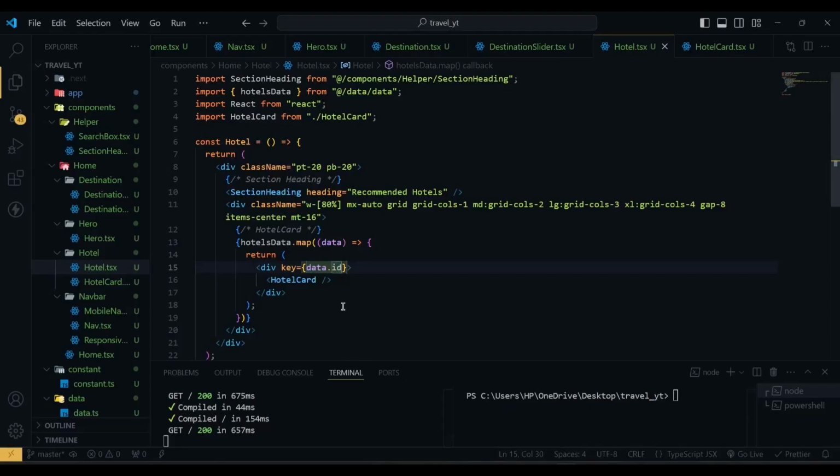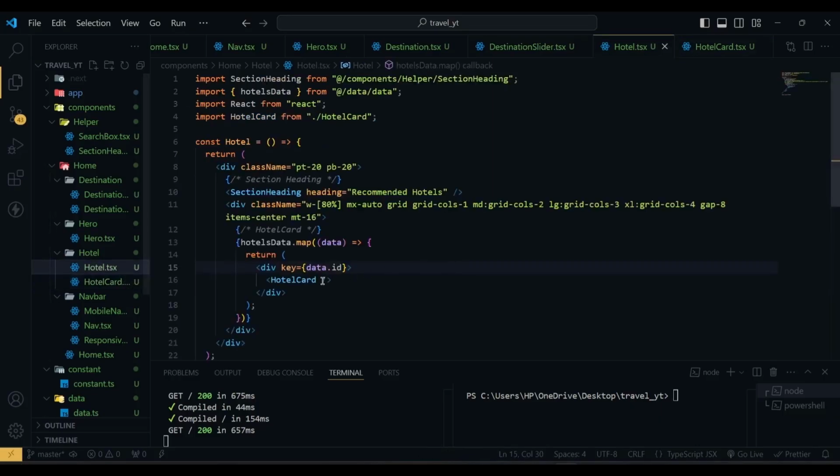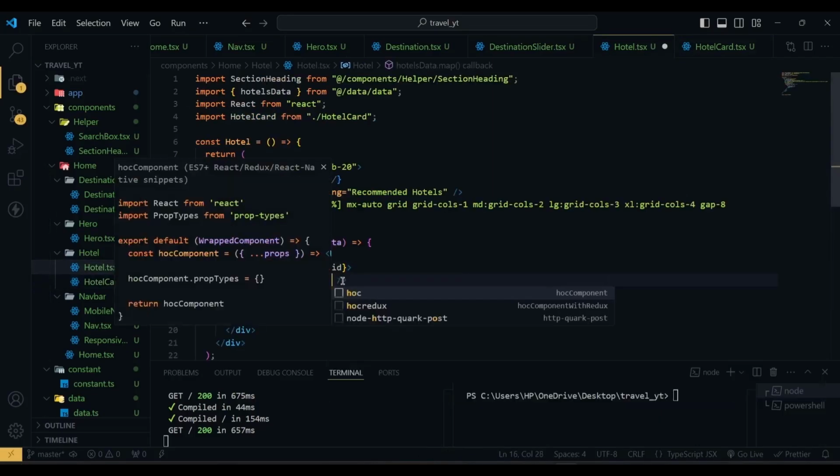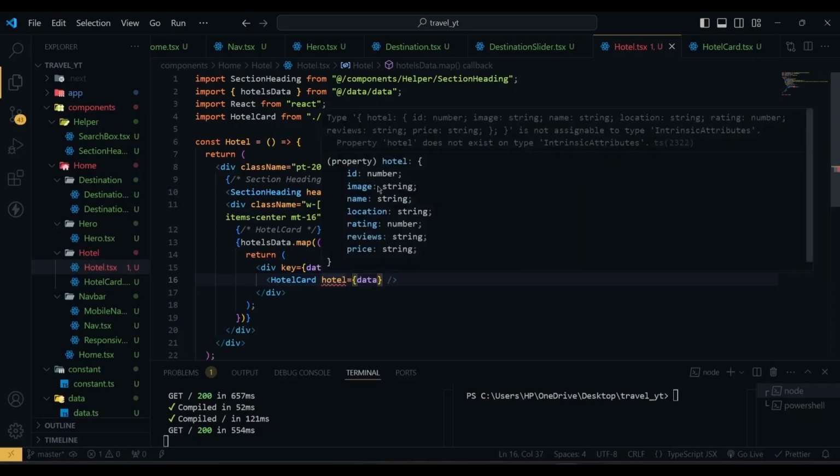Now we are going to open our hotel card, and one thing is we have to pass the props. So we are going to pass our hotel data, which is our data. Now we have to receive this data in our hotel card and give it the proper type definition. Now if I hover here, you can see the hotel data contains an ID of number, image of string, name of string, location string, rating number, reviews number. So these are tricks for how you can get the types. I'm going to copy this hotel type.